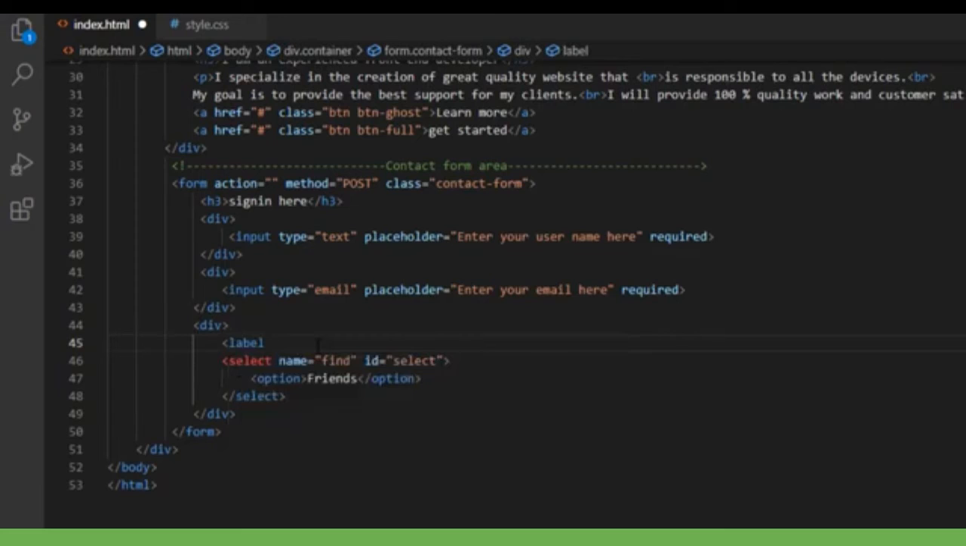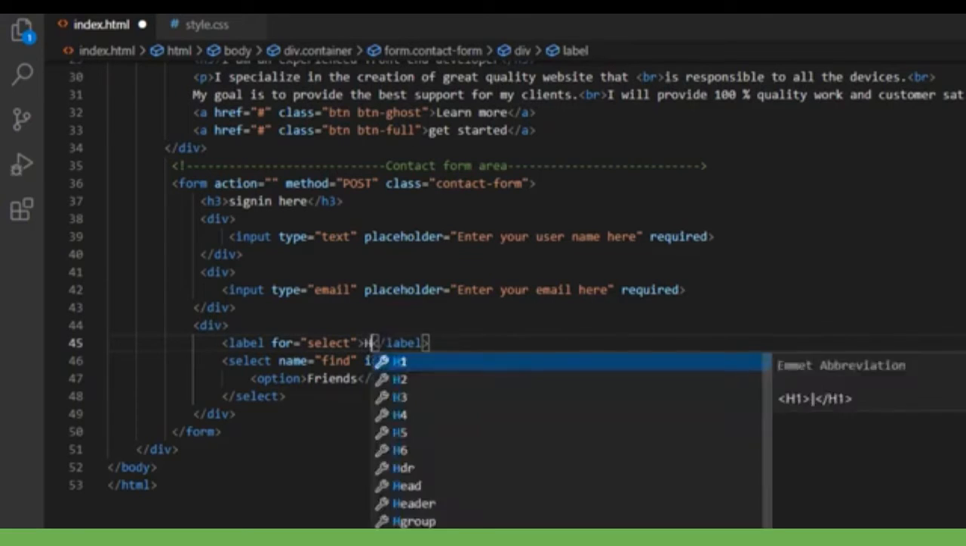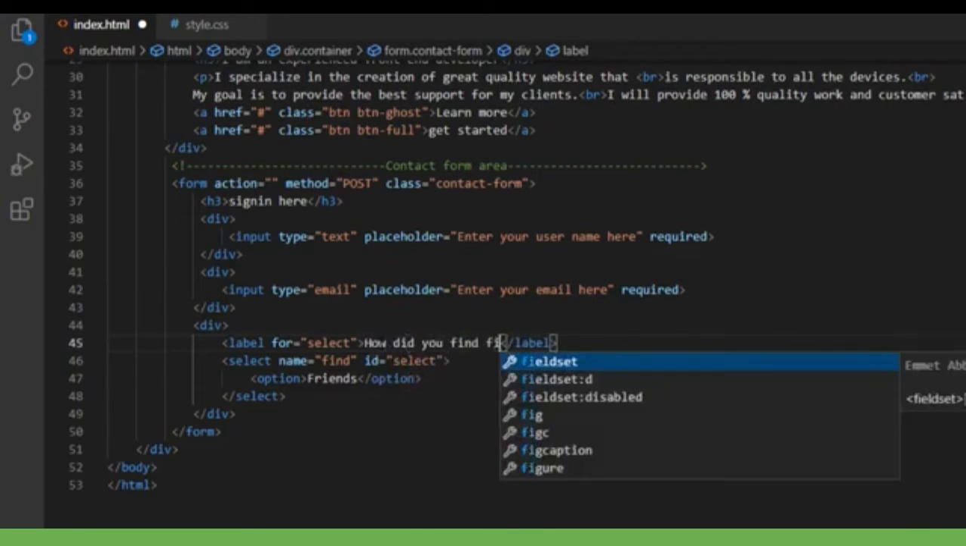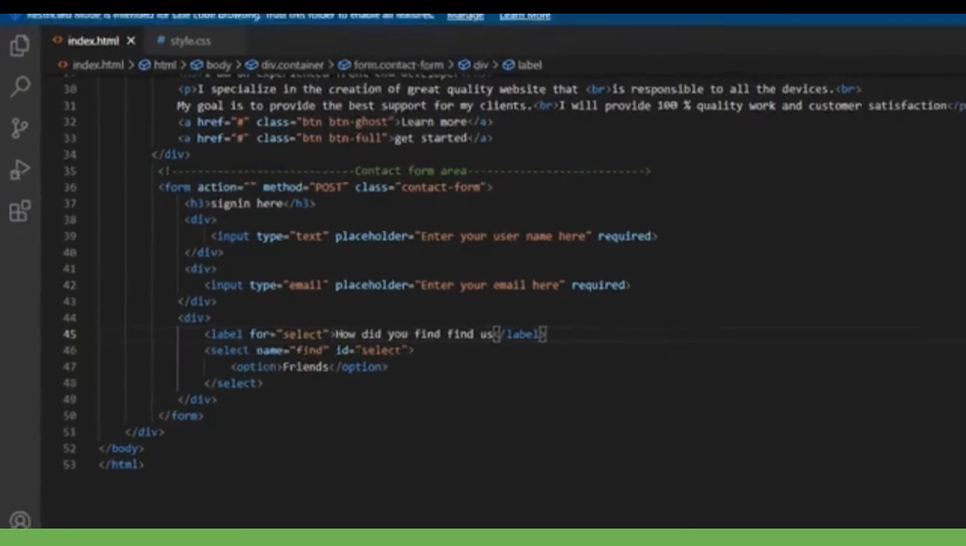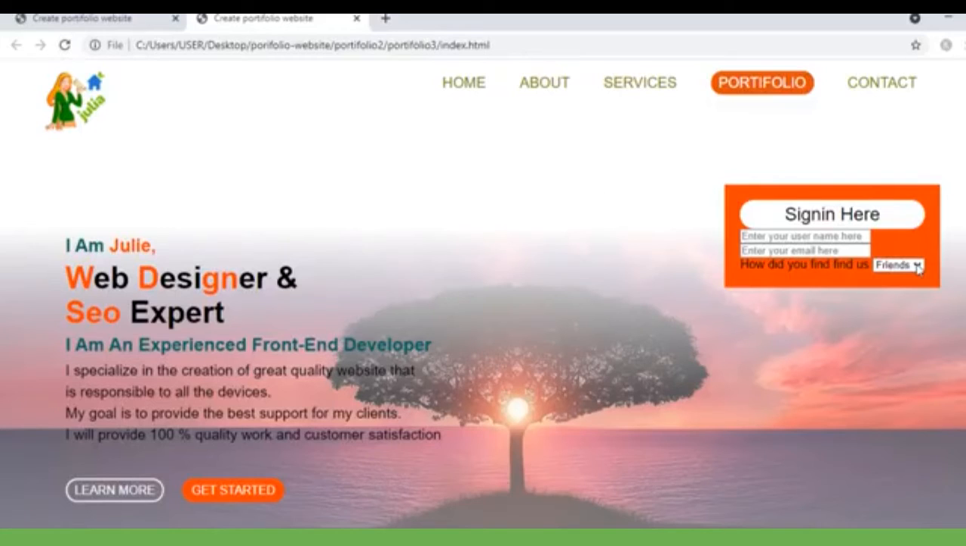Over here we need another element, label. Inside this label element, we need another attribute, for, which has a similar value, just like the ID, and then write the text that is displayed in my web browser. How did you find us? Okay, now let me save and refresh. Here we have a select field.